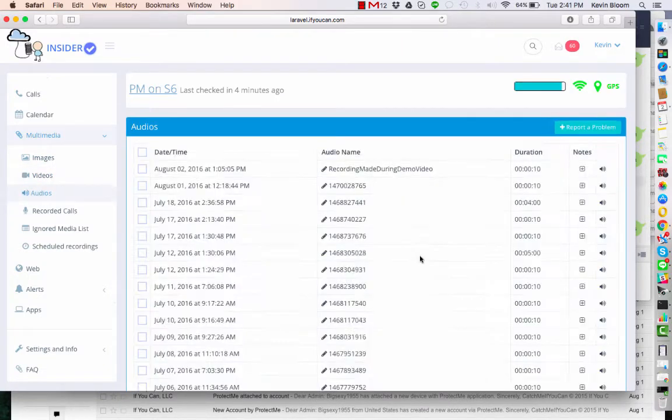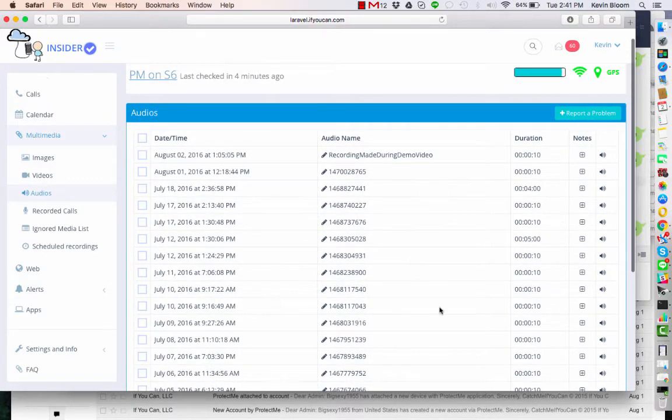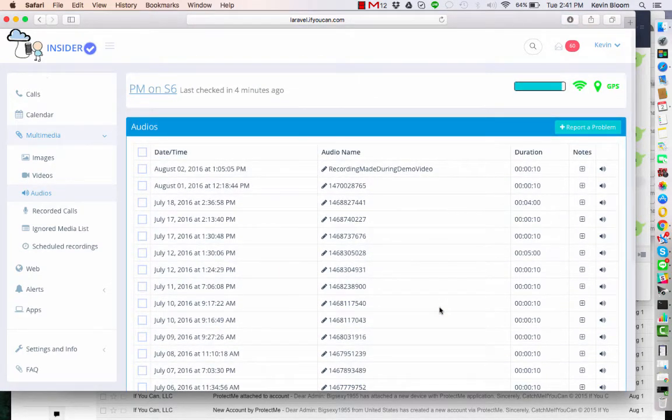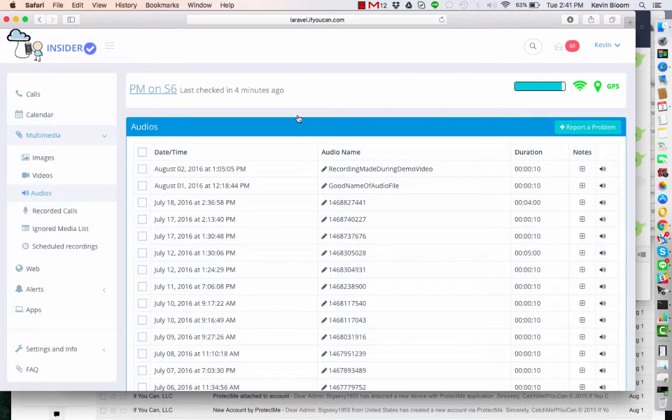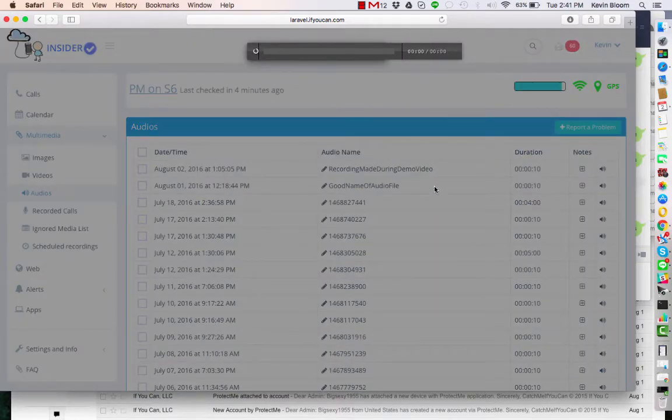So those videos, audio files. These are remote recordings of the surroundings, or they could be voicemail files that are downloaded on the device that we automatically just pick all of those things up and bring them up to your account. And we have just random names here. You can come in and rename this to a good name of audio file. Again, you can make a note here. Whoops, I didn't mean to play it.